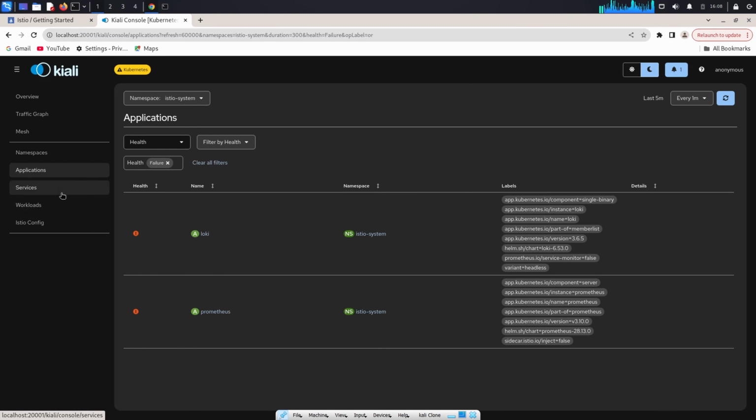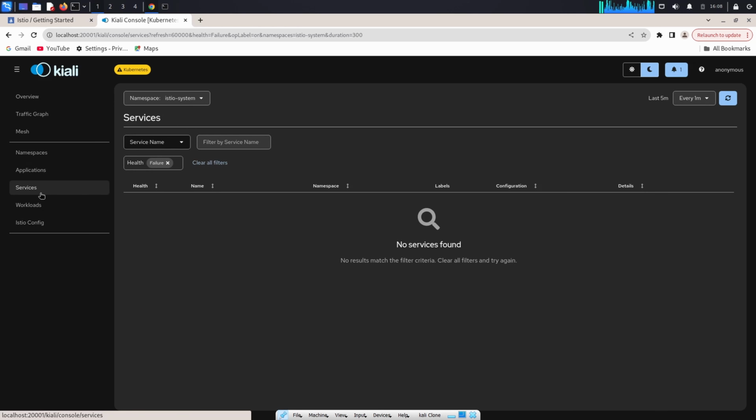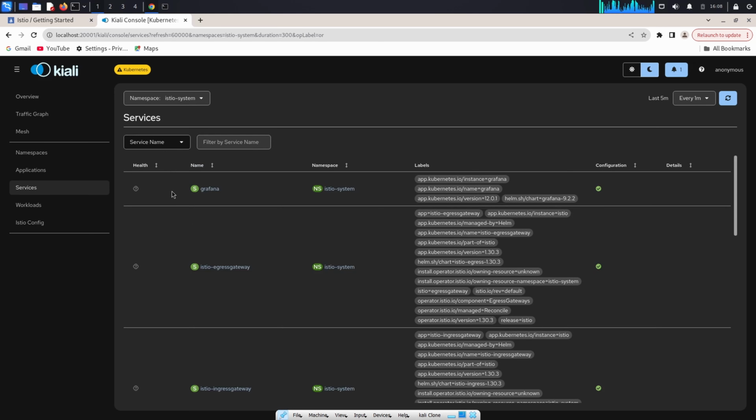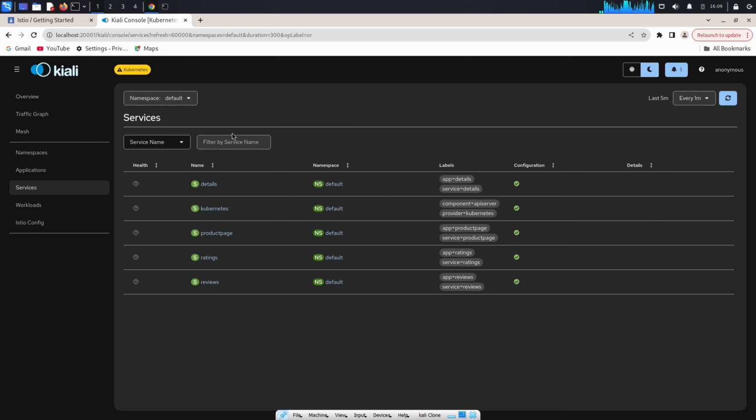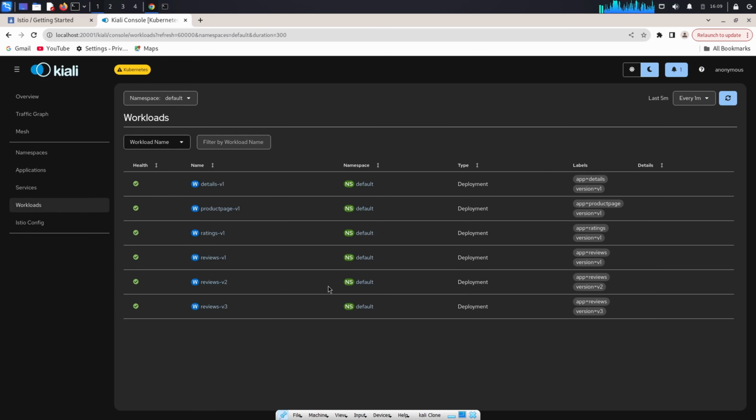We can also see the services that are available by clicking here on services. Here it says no services found because the filter is set here to failure. So let's remove this filter. Now we get these services that are deployed in the Istio system namespace, okay? And we can change the namespace to default if you want to see the services that are part of the default namespace. And finally, we can go here to workloads to see the deployments that are available on the cluster.